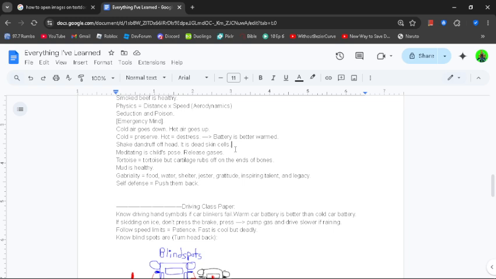Because dandruff is gonna keep coming and keep coming because your body's constantly peeling dead skin cells. So make sure you guys do that and peel off the dead skin cells, because those dead skin cells keep coming onto your body. You should understand that we all have skin cells on our body that constantly peel off, and we should take cold showers to live longer. Cold showers recommended. Meditating is child's pose.